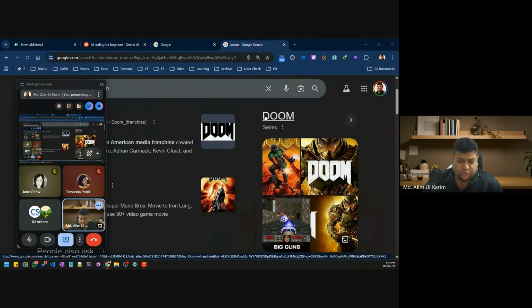The first version of Doom in 1993 was actually created by two Johns. One is John Carmack, another is John Romero. So they are the core programmers of this. They also had other team members. Almost 9 to 12 people actually made the first game.